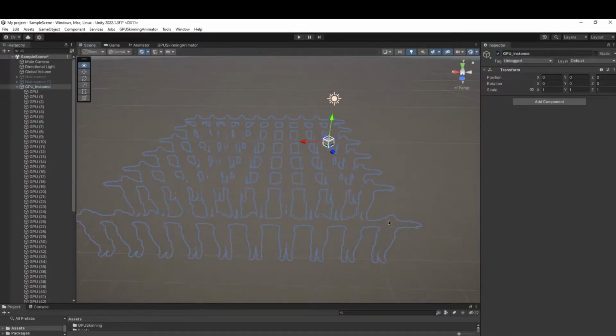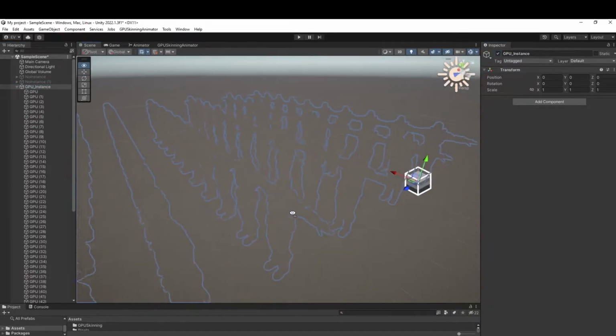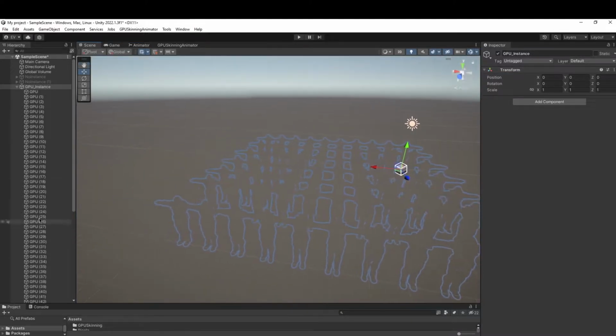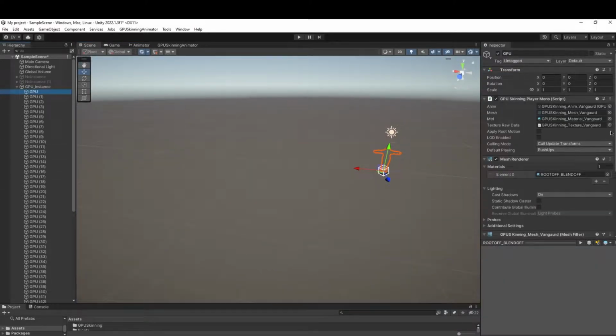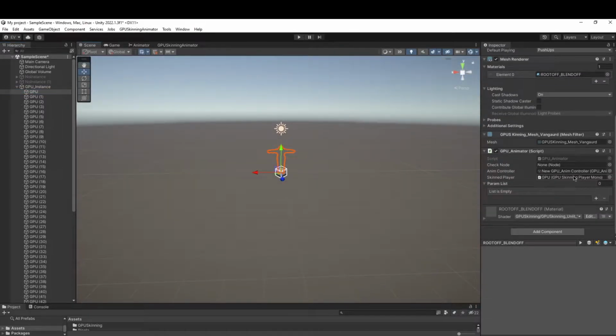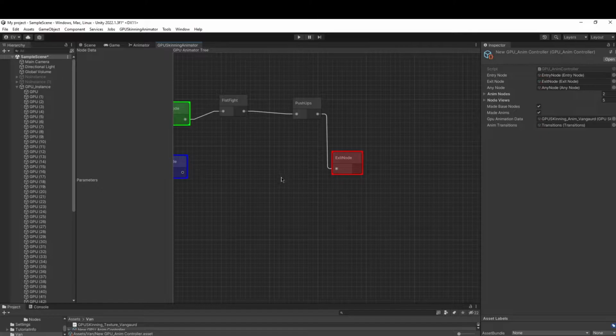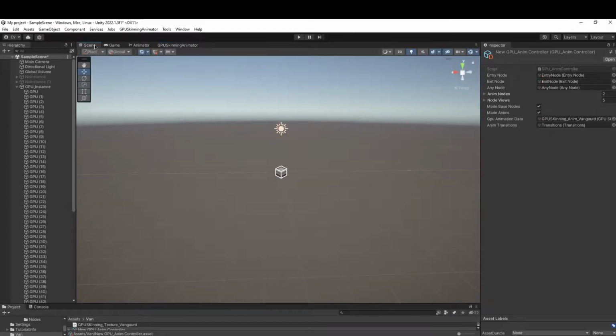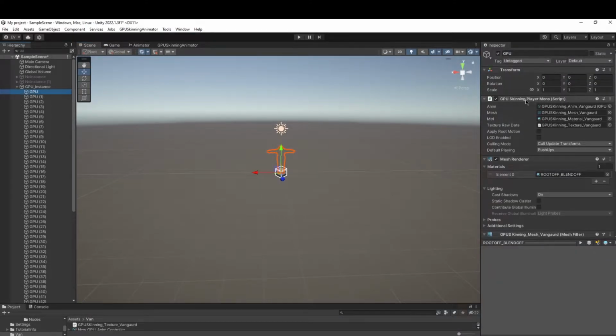So you can see it has a transparent shader on the mesh itself to kind of hide the mesh, and when it plays, it'll play through the shader. So here is the script that I set up. This GPU animator is an animator controller similar to the regular animator controller, and then we also have the skinning player, and this is what pretty much takes the made textures and starts the animations. And we'll see what that looks like.